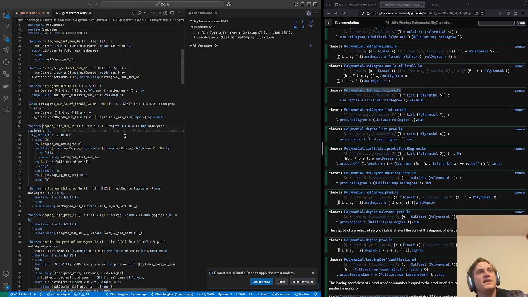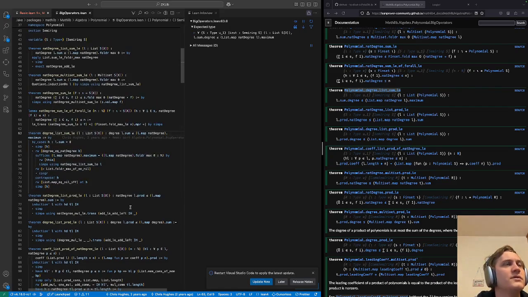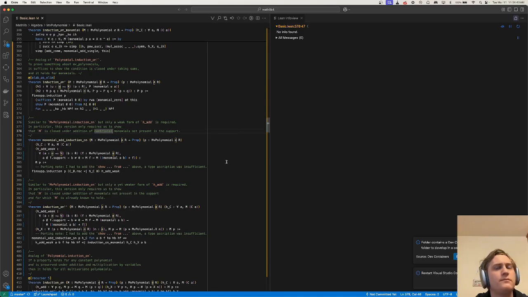What I want is to say that if every element of the list has a degree less than some WithBot n, then the sum of the list entire has that degree bound as well. So maybe this calls for a PR to mathlib, for example. Let me see if I can pull up mathlib here. Okay, so here I am in mathlib.